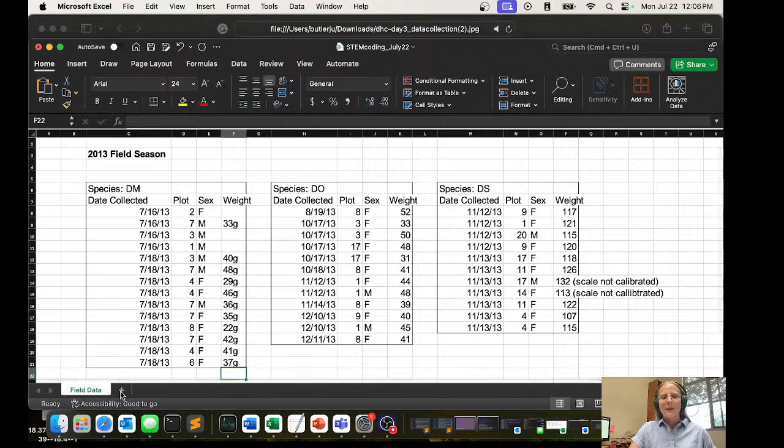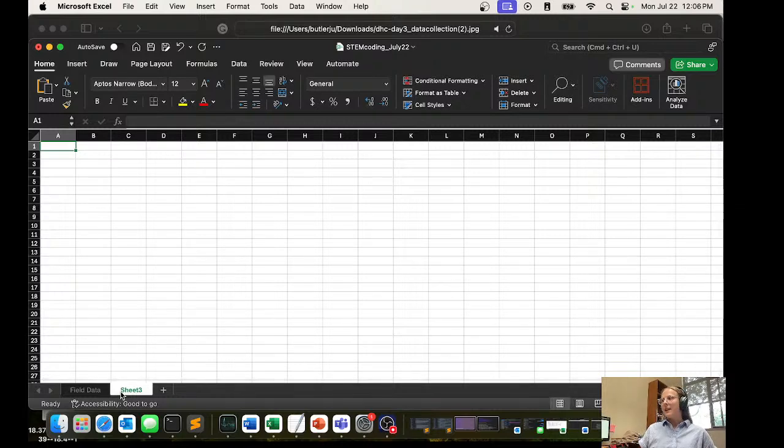So let's start by making a new tab on the spreadsheet where we will collect our data in a more manageable manner. We're going to take one column per variable we have. So we have the date the animal was collected, the species of the animal, the plot of land it was collected on, the sex of the animal, and its weight. And now I want to take the data from the previous sheet and import it here.